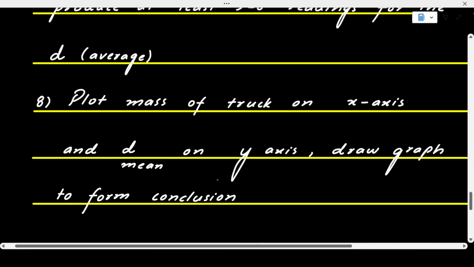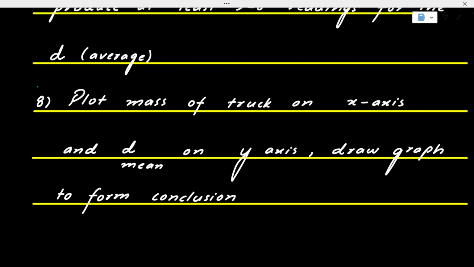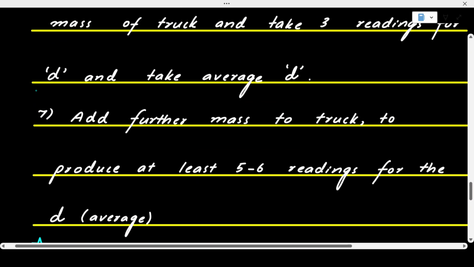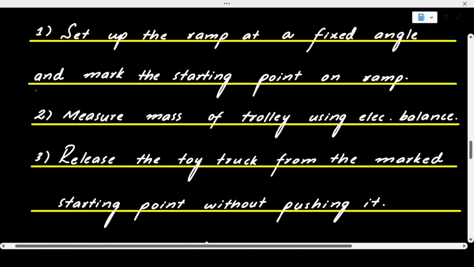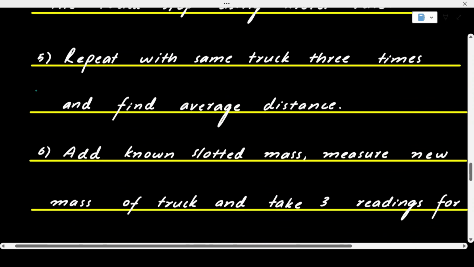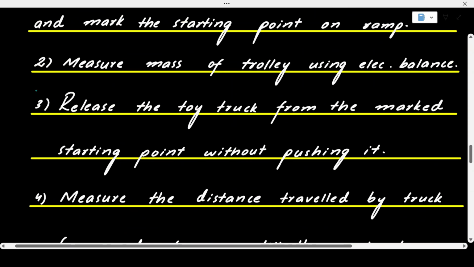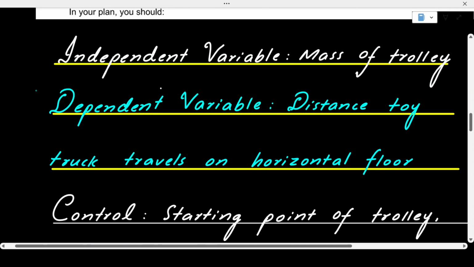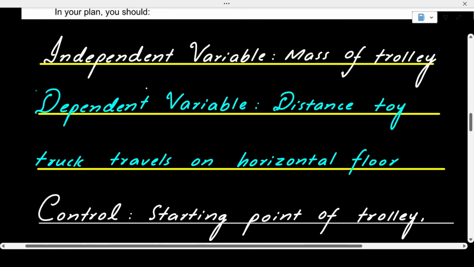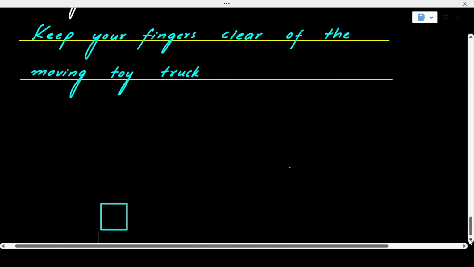So safety precaution, how we take the reading, how we form the conclusion, is explained by bullet number 8. How do we form the conclusion? Procedure explained in bullets 1 to 7. Dependent and independent variables explained over here.